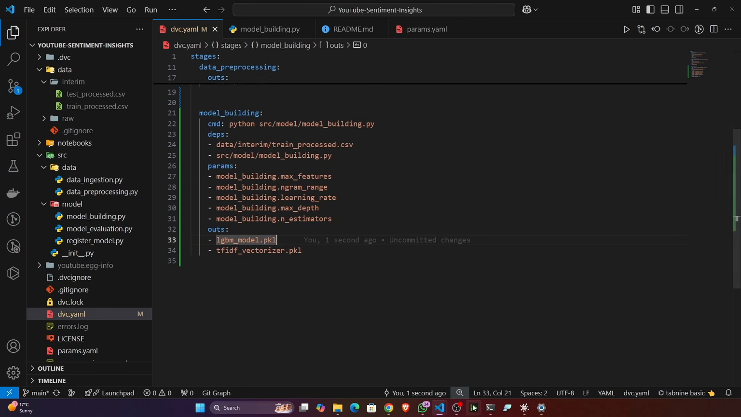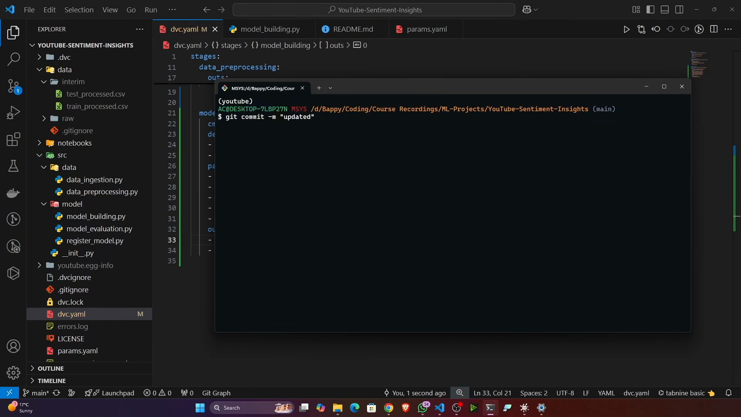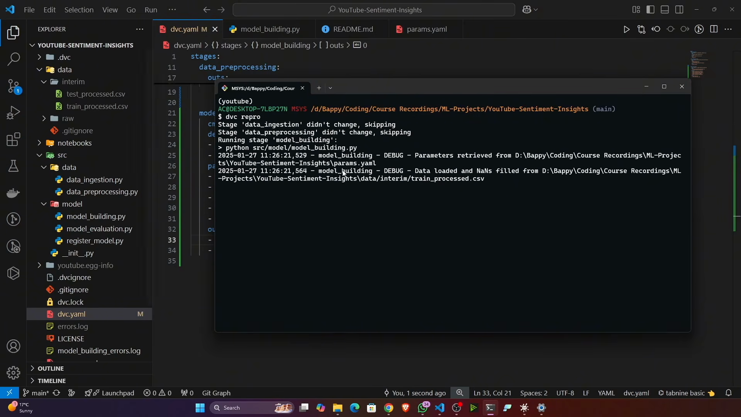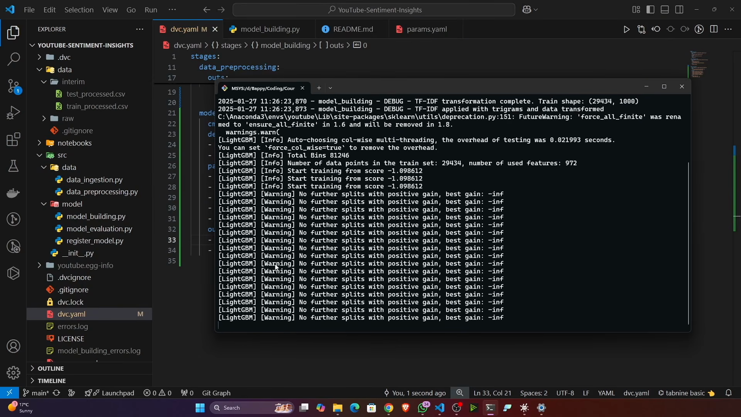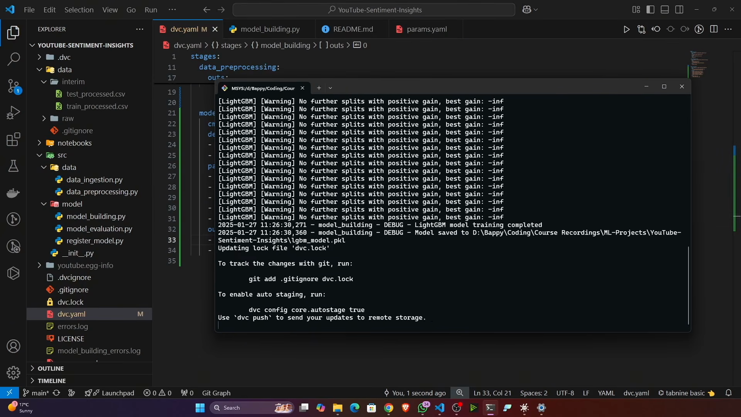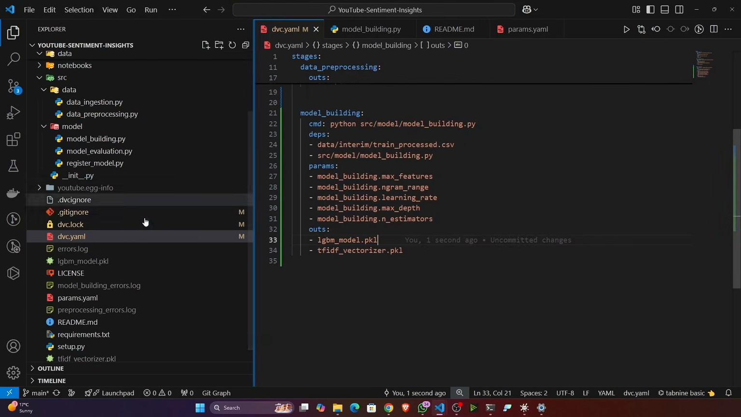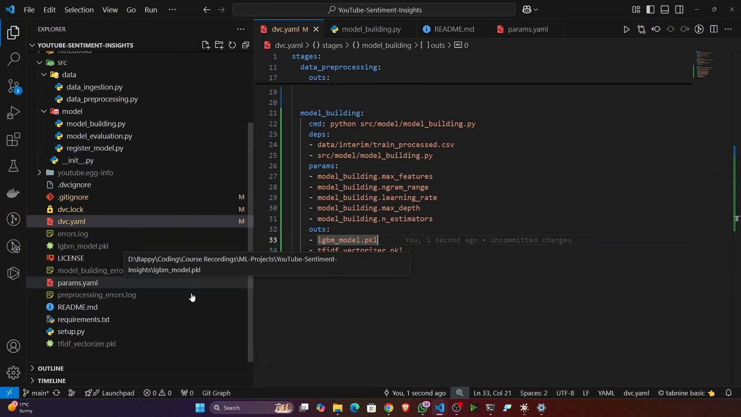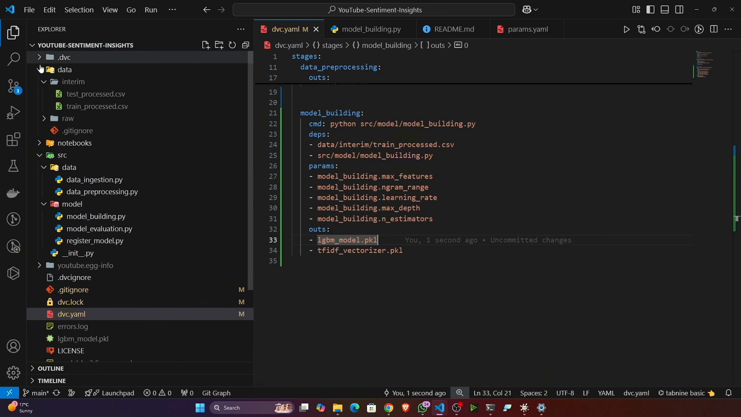Now let me try. I'll open up my terminal and write the dvc repro command. Let's see, it should work. See, it will start directly from model building. Now see, it is training the model. Completed. Now if I show you, it has already saved the model. You can see the lightgbm model.pickle and tfidf vectorizer.pickle. Okay, so everything is working fine.